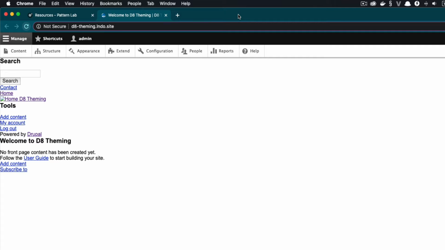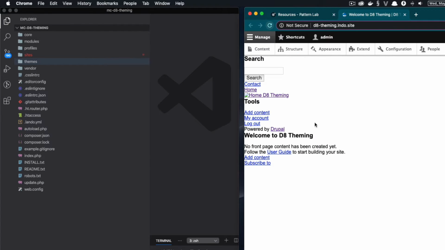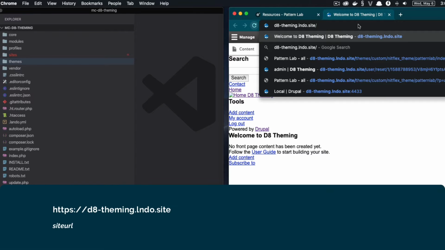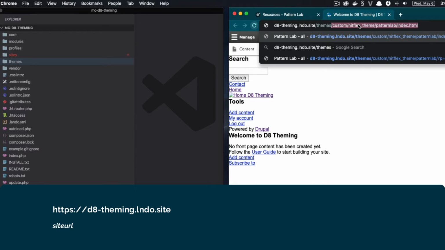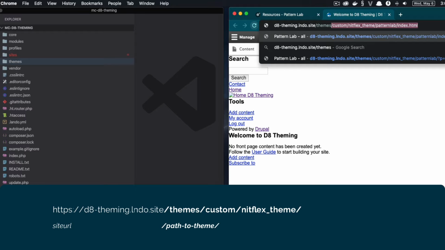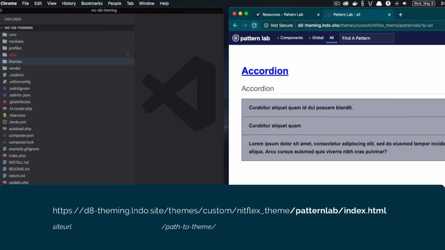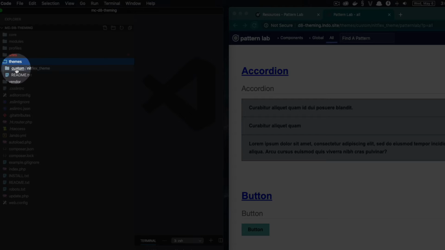I'm going to open up Chrome and VS Code side by side to demonstrate how we can find Pattern Lab in our projects. So in this example, it is our site URL, then the path to our theme. So it's going to be /themes/custom, and then the theme name /patternlab, and then index.html. We can also see that this is the path in the code base.